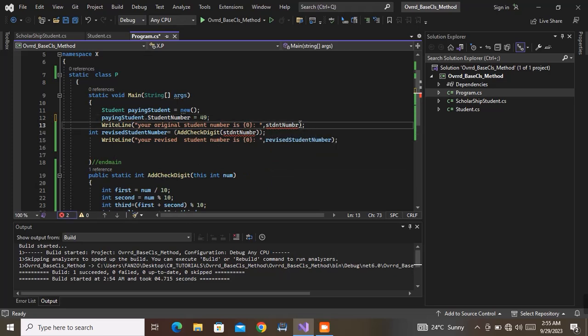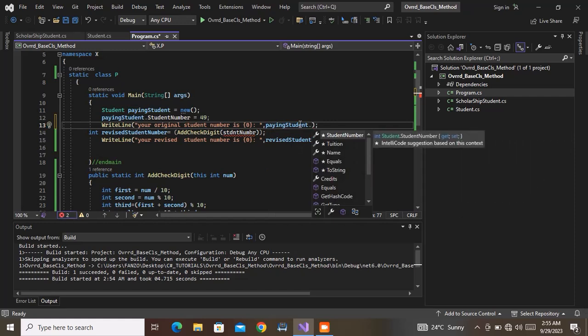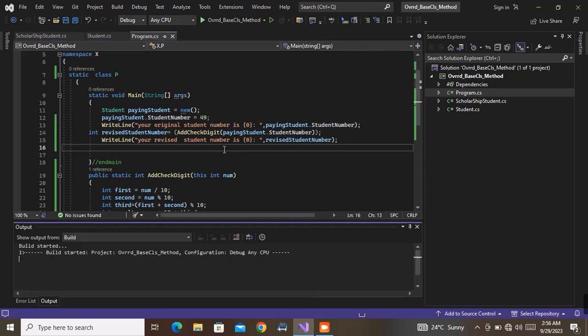That's fine. And then I will just come here and say paying student dot student number. Very good. And then I will just come here and say paying student dot student number. So I am now inside of an object. I want this object to instantiate the account, the student number inside of the student with this value, revise that value and print that value out for me.